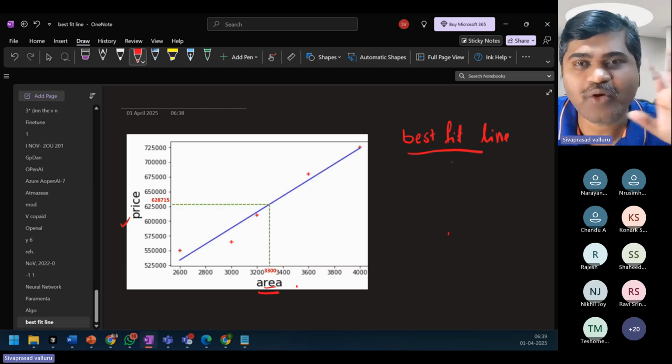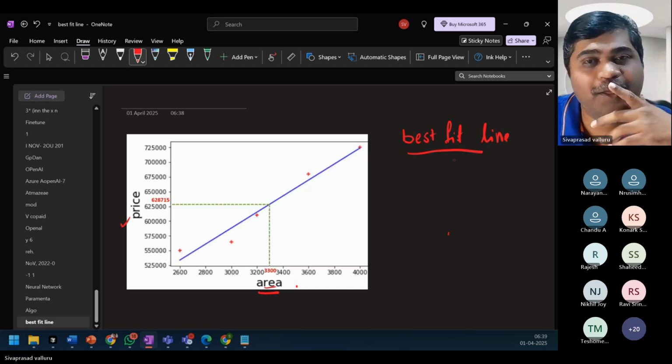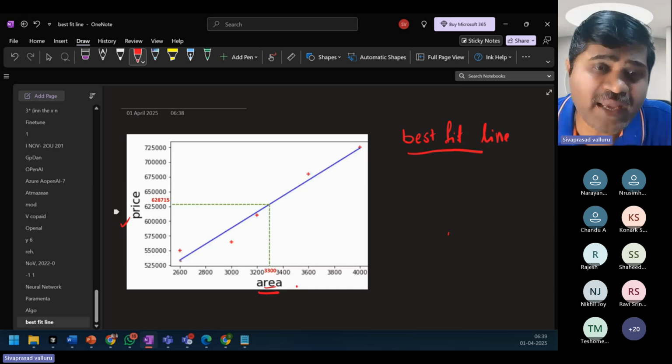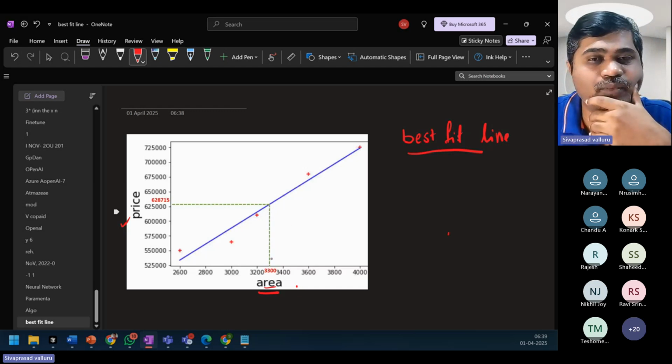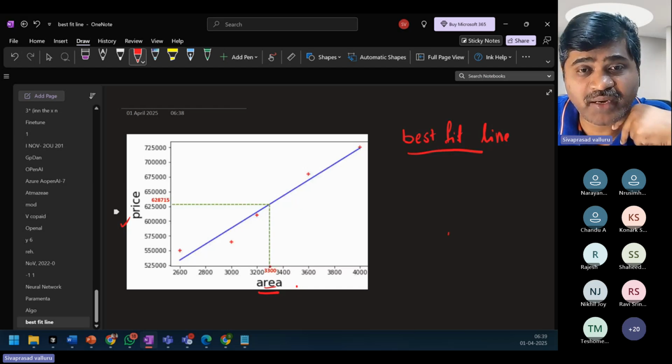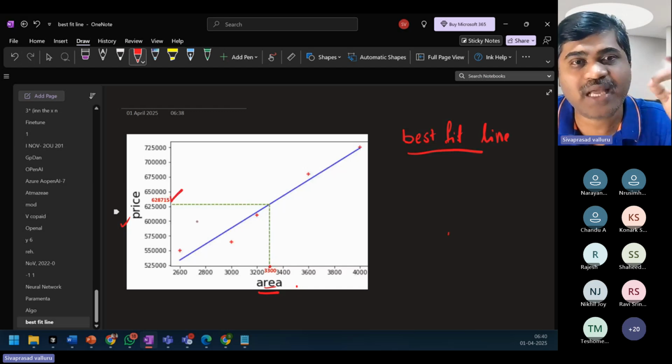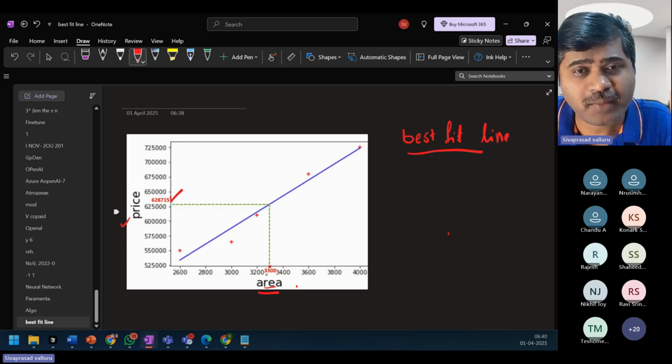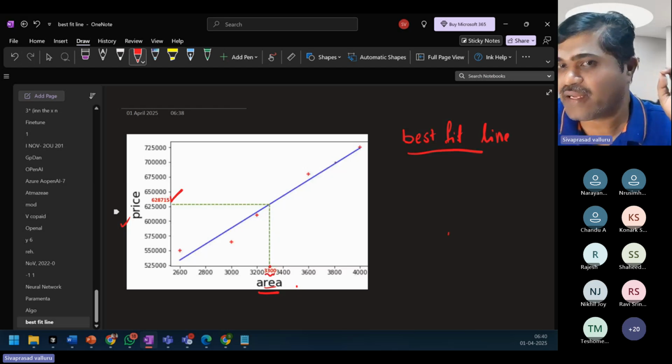A perfect line will not be there, only a best fit line. Suppose I identify this line to be the best fit line, then what? Suppose I want to find the price for 3,000 square feet. I can draw a line here, and I identify that this can be the predicted price for 3,300. So the main interest is here.